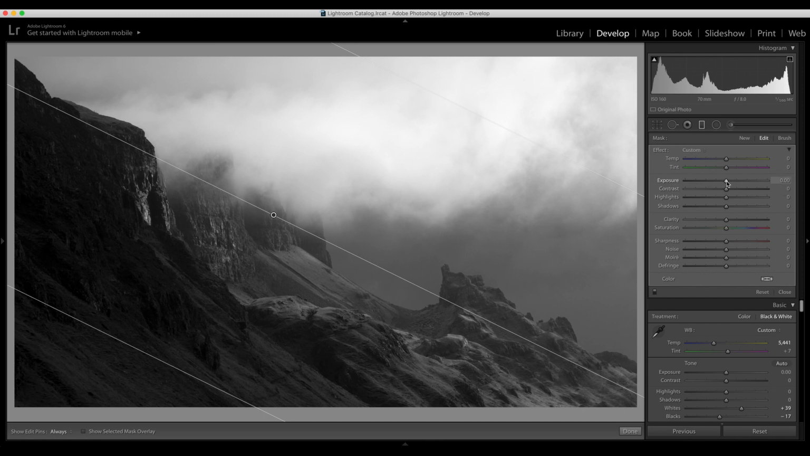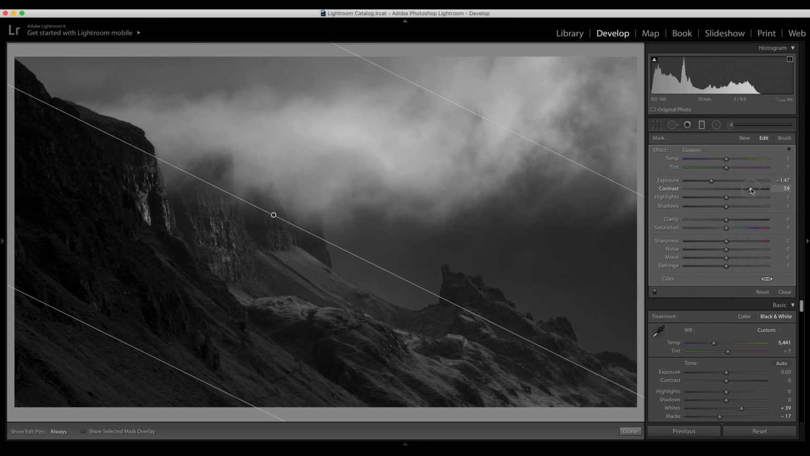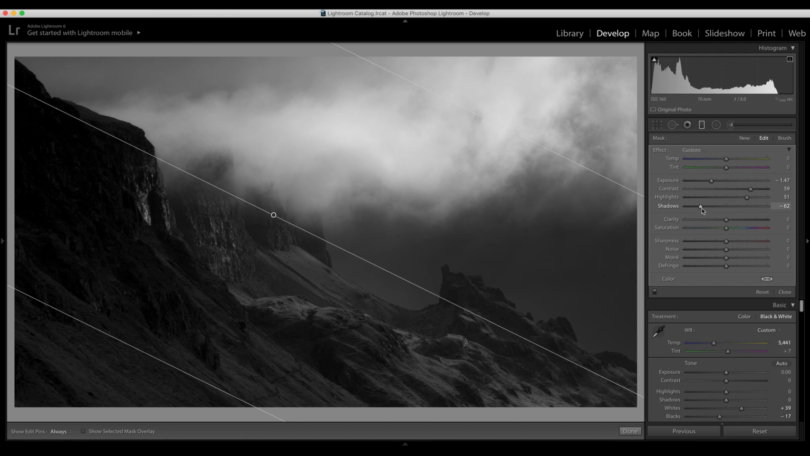So I'm going to pull the exposure down a little bit just to darken the sky, increase the contrast, and then brighten the highlights and darken the shadows. Now immediately you can see it's added a bit more contrast into that sky, and if I pull the exposure down a little bit more, so I've darkened the sky down a bit by just pulling the exposure down, increasing the contrast and adjusting the highlights and shadows, but it's still a little bit flat.